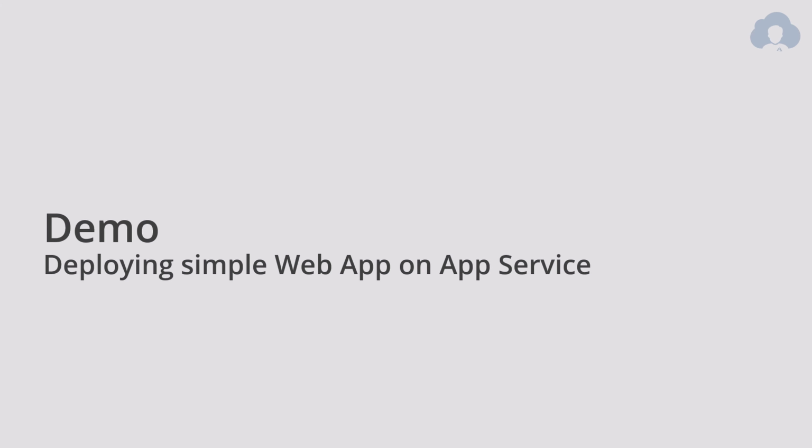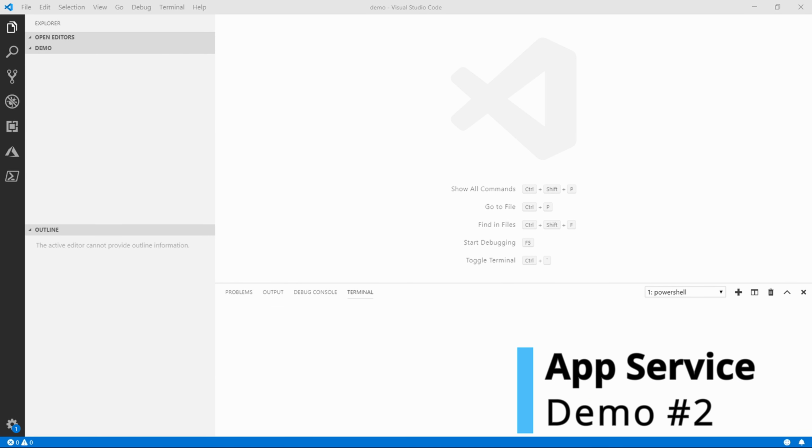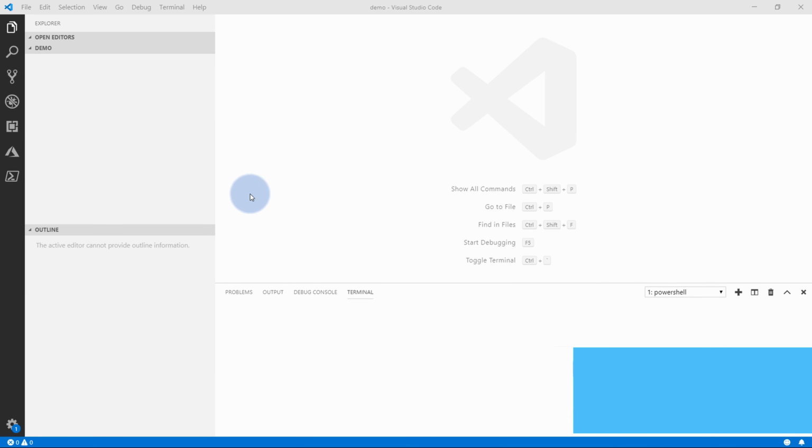We can actually go and start deploying some simple web applications. So let's go to Visual Studio Code. I already prepared myself a demo folder. It's currently empty. So I will be using dotnet 2.2 to deploy my application.